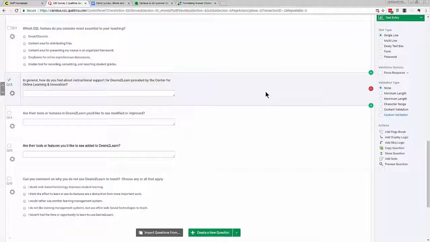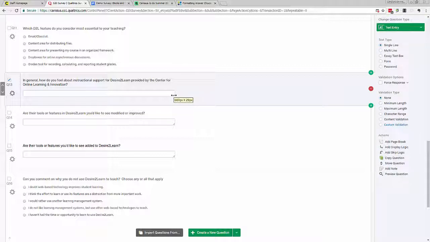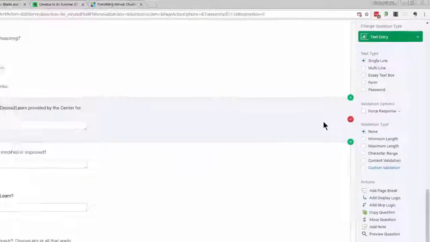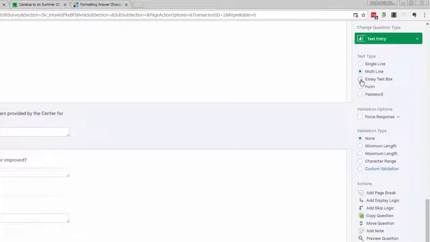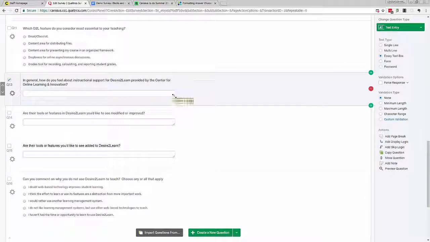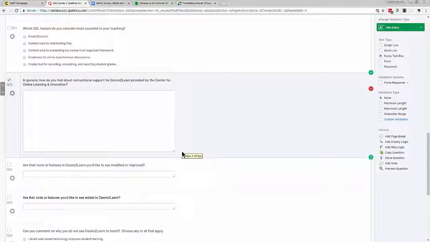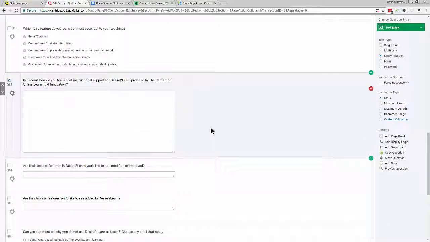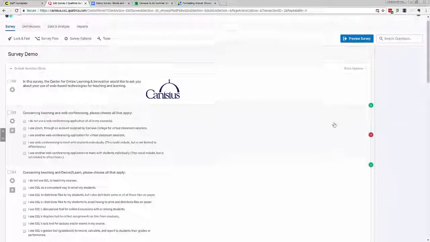Although it's not strictly validation, I can hint to a survey taker how long I would like or would expect a text entry answer to be based on different sizes for the default text box they see when they take the survey. If I click and hold this little handle on the lower right of the text box, I can make it shorter or longer. I can even activate multi-line or essay text box, and then I can drag this handle down further to make this a much larger text box. Let's take a look at a preview.